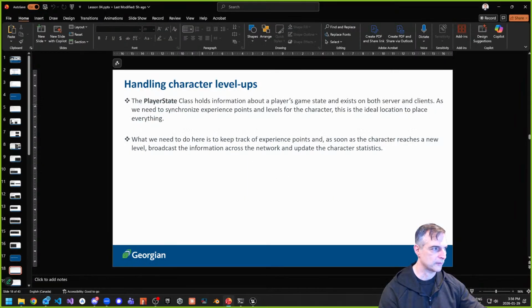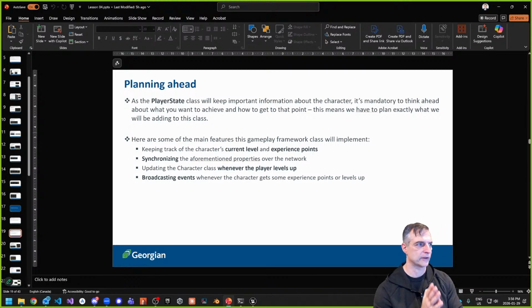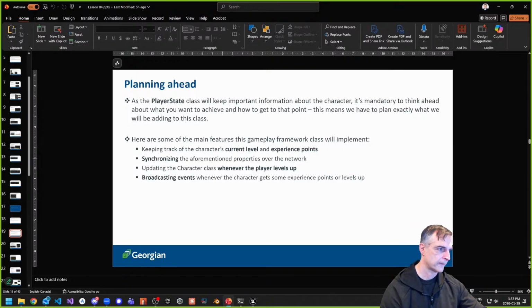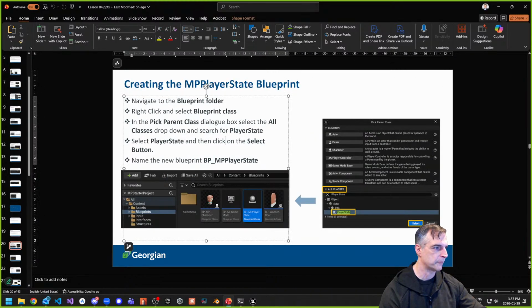So back to this. Now that we know that we're going to use the player state, what we want to do is understand why it's used, right? So it keeps all this important information about our character. So when we think about this in terms of replication, as soon as a player is instantiated into the game, they come with their own player state, which is pretty cool, right? And that's a great place to separate concerns and put stuff inside the player state. That's something that both players are going to use. Okay, so that's what we're going to do. So let's make the new player state blueprint. We'll call this BP_MP player state, MP for multiplayer.